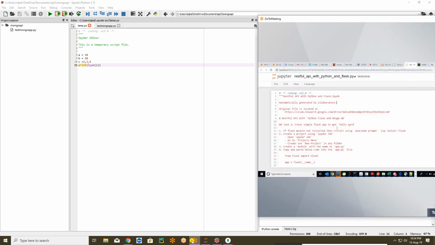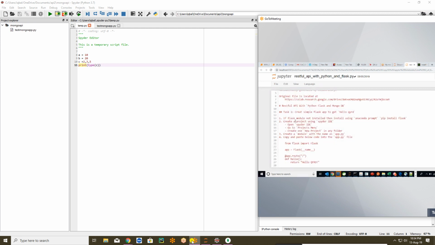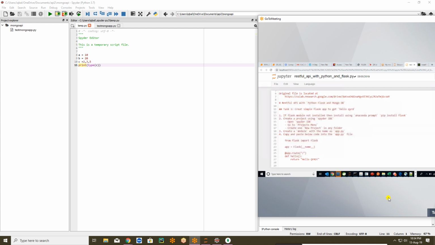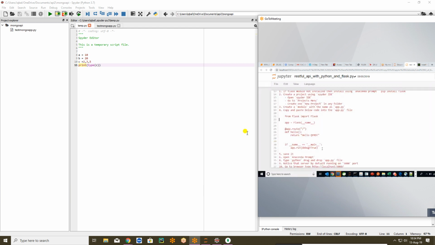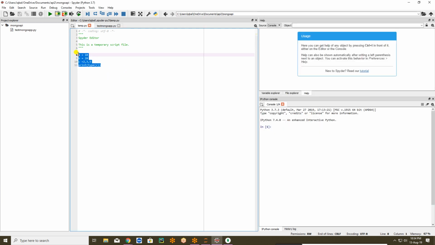So we can see here, to create a simple Flask app project, Hello World. I have already described this project. So how can you do that? You can create a project, open Spyder, then open the Project menu, then New Project in folder, then create a module with the same name, app.py, and paste the code below into this file. So this is our code. I have already described this. It is just for making a connection API.